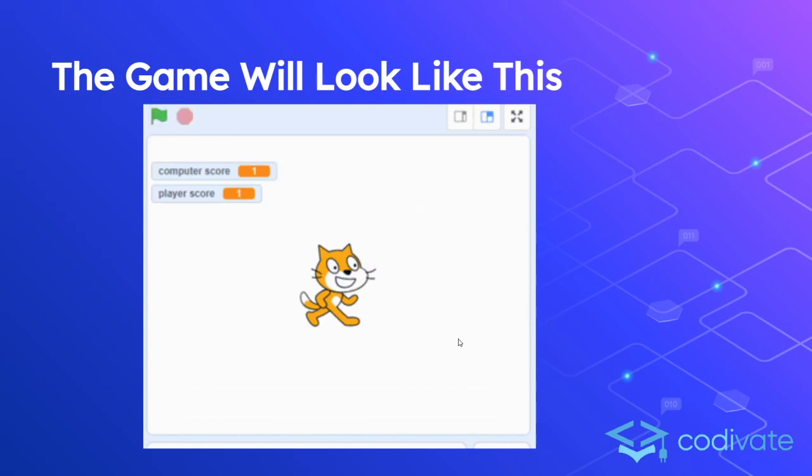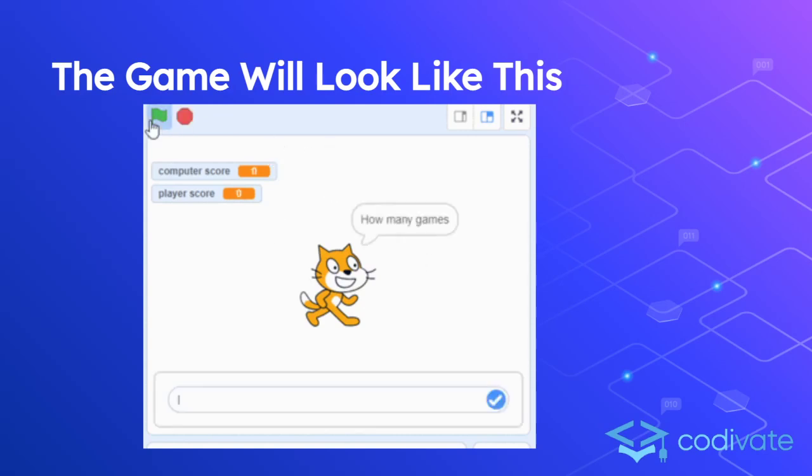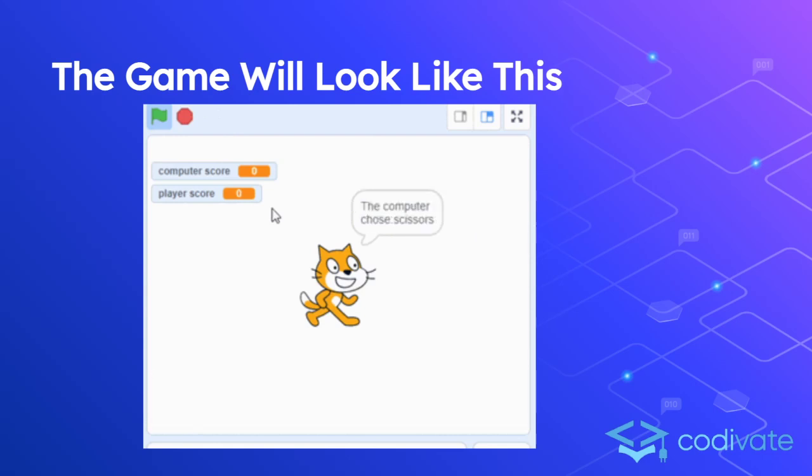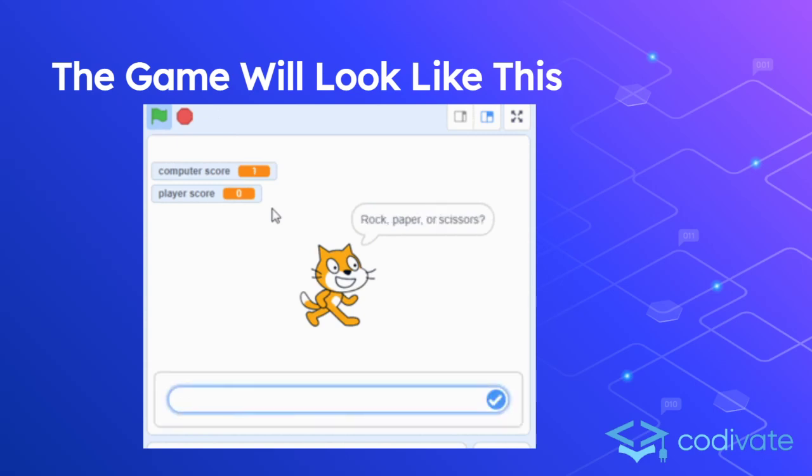We have two scores, and the user types the amount of games they want to play, and then they select rock, paper, or scissors. The computer then chooses rock, paper, or scissors randomly, and then we see who wins, and then add 1 to their points. And that's pretty much how the game works.